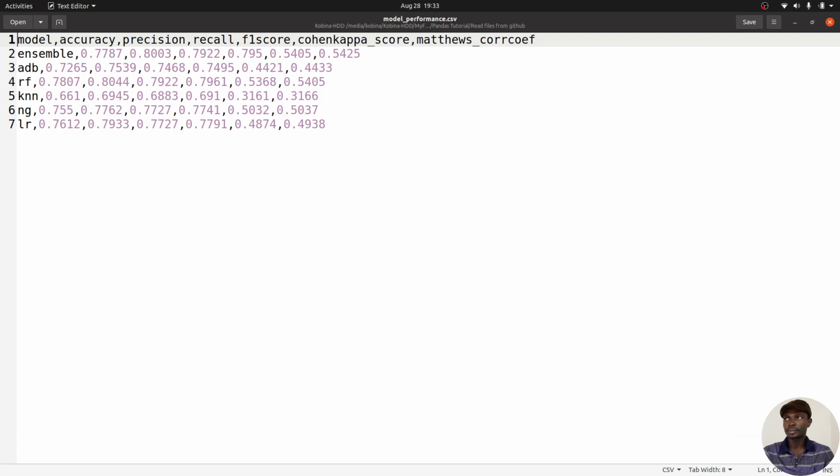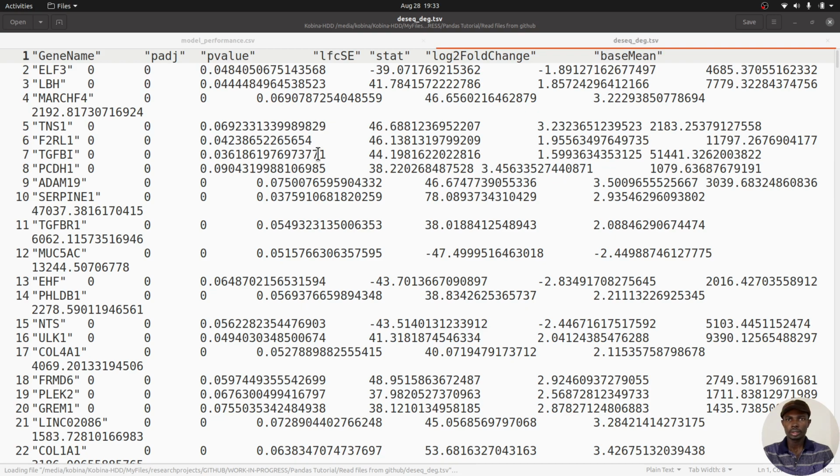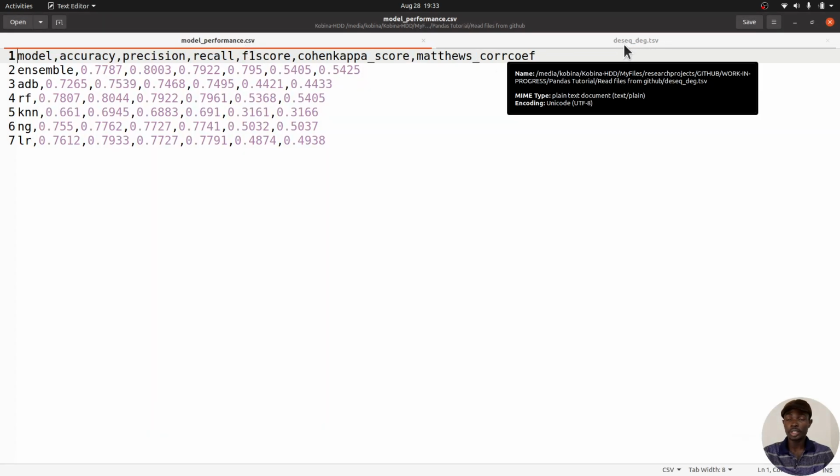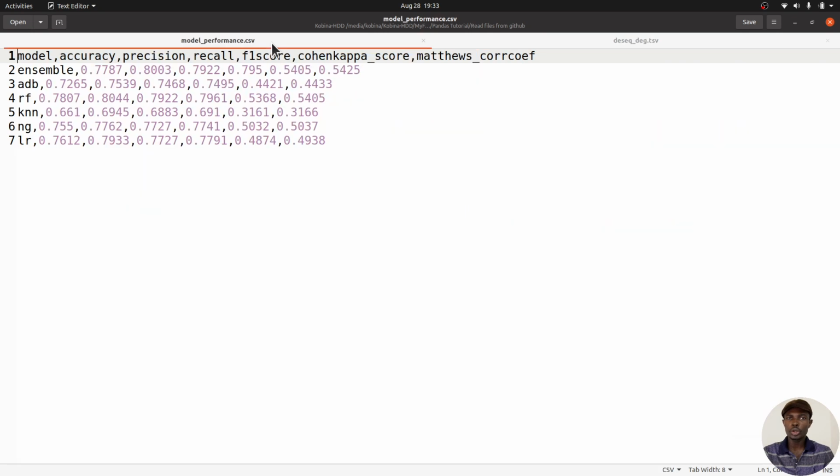For TSV, let me open another one here. This is a TSV file. If you open it with a text editor, this is what comes up. All the entries are separated by tab characters. Of course, you can also open these with spreadsheet software. When you open them with spreadsheet software, the software automatically identifies the separators, in this case comma and then tab and others, and then it gives you that table.